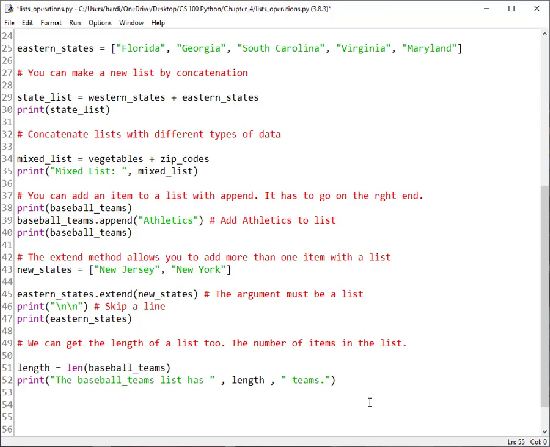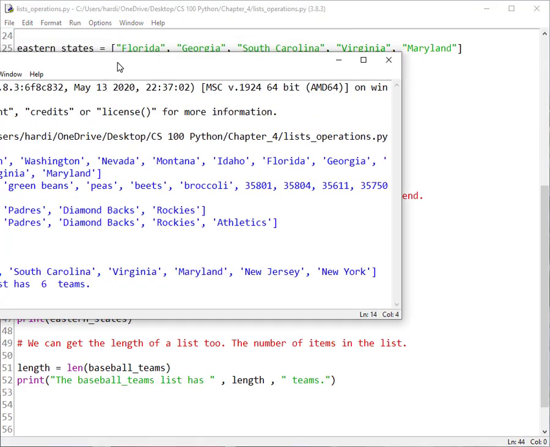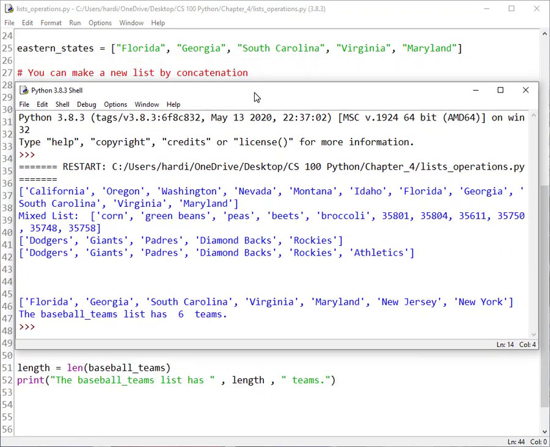All right, so now let's run this example. Let's bring in the output. So when we get the length and we print out the baseball teams list has, then the length is 6. Since we appended athletics to our baseball teams list previously, we added one more to what we had to begin with. So we have 6 now. 1, 2, 3, 4, 5, 6. So we have 6 items in the list baseball teams. So you can use len to get the length of any list that you're working with.